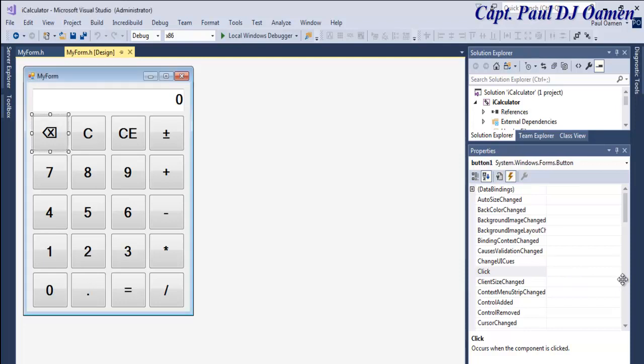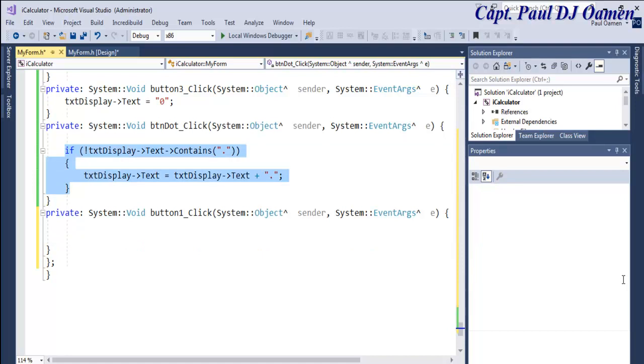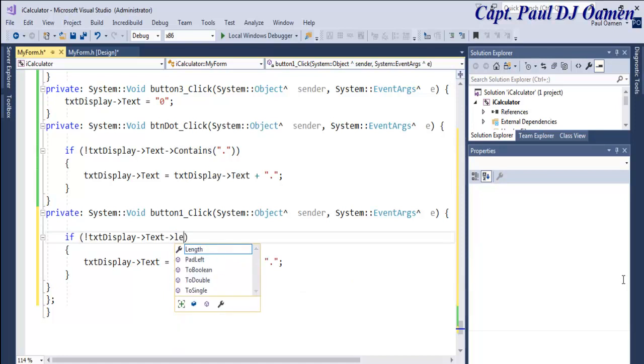Okay, let's have a go at the backspace. Double click on the backspace, press enter. And I'm going to use an if statement. So first thing first, let me just copy all of this and paste it in here. There we go. And the backspace, in this case, that has to be length, not contain. So let's say length greater than 0. That should be uppercase. Then get rid of not. So that's txt dot text dot length is greater than 0.